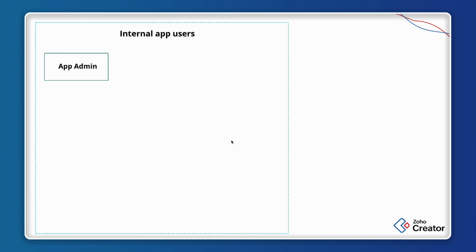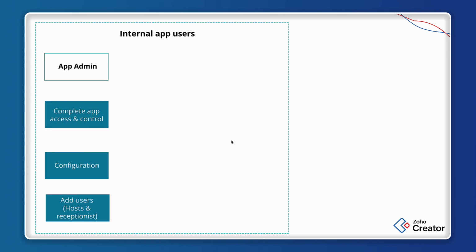When you take the internal app users, first we have the app admin. The app admin would have complete app access control and would do all the configuration, and adds the host and receptionist. Every organization would have a host. When you take an apartment, every flat owner would be considered a host. They can send invites to the visitors who are coming to the apartment or visiting the flat, right? So here the admin would add the host and the receptionist.